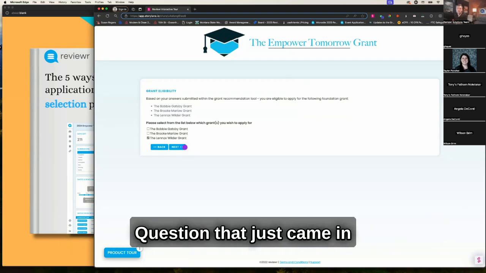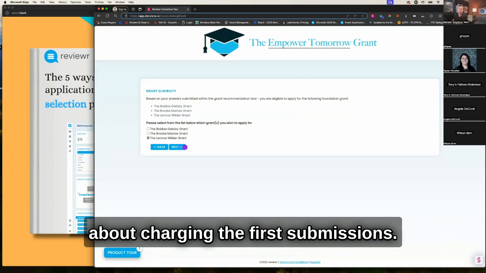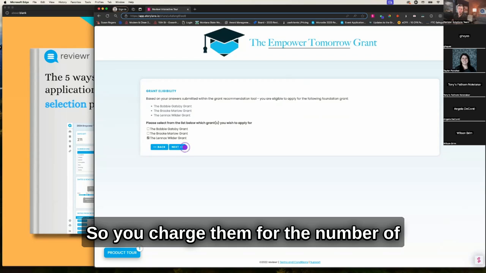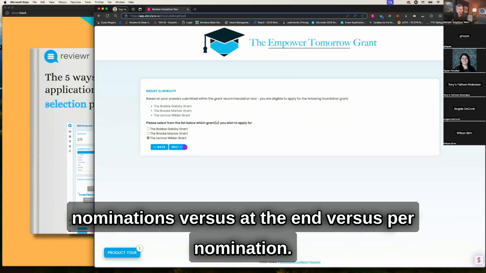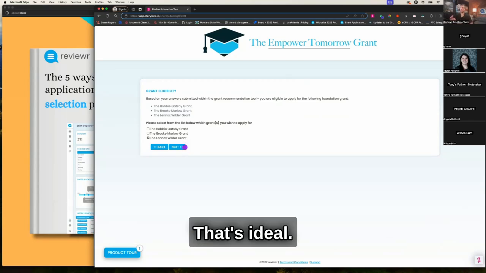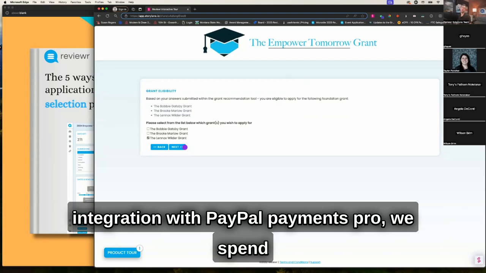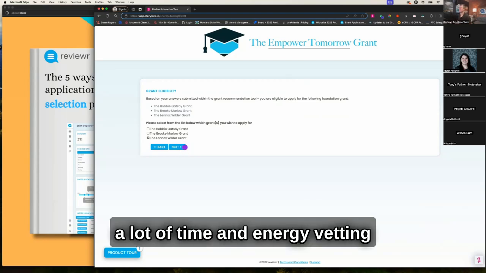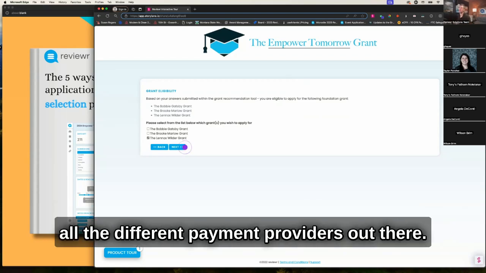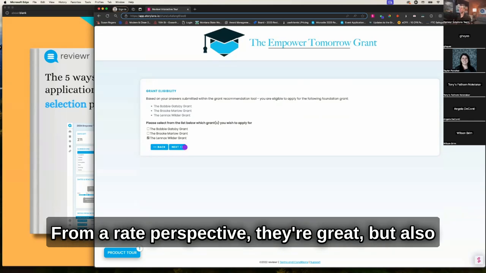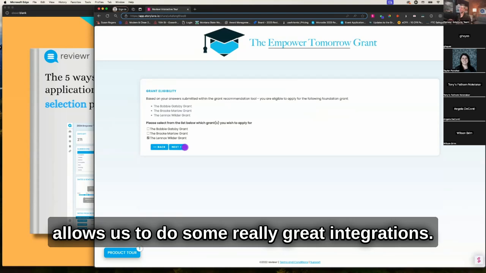Yeah, a question just came in about charging for submissions. So you charge them for the number of nominations versus at the end versus per nomination. That's ideal. So Reviewer actually has a really robust integration with PayPal Payments Pro. We spend a lot of time and energy vetting all the different payment providers out there. From a rate perspective, they're great, but it also allows us to do some really great integrations.